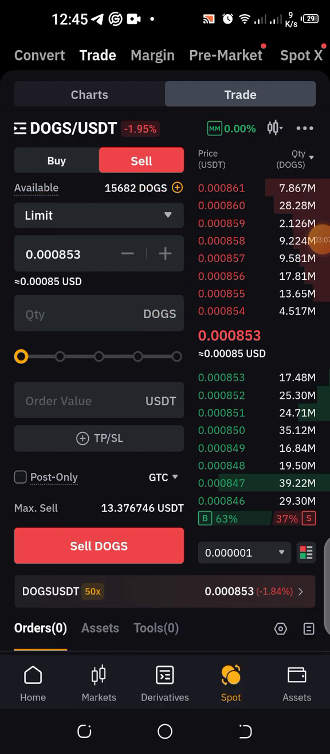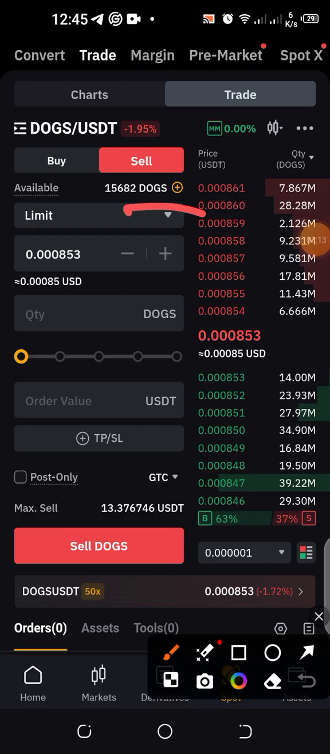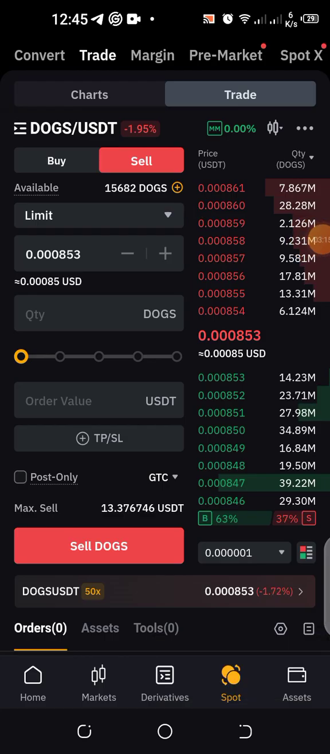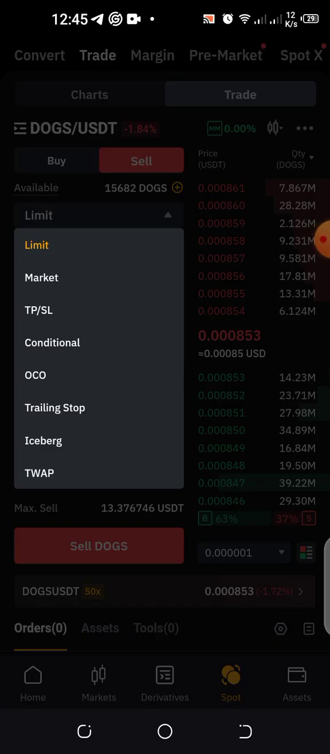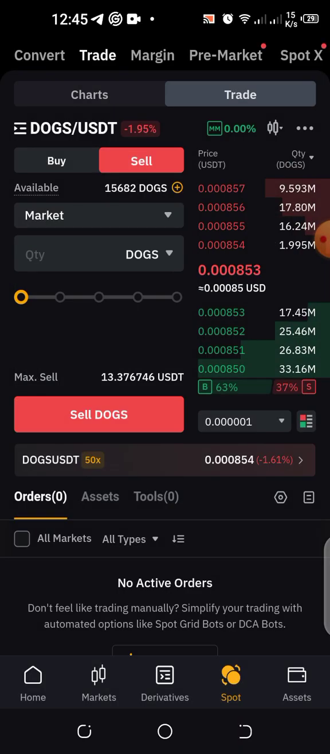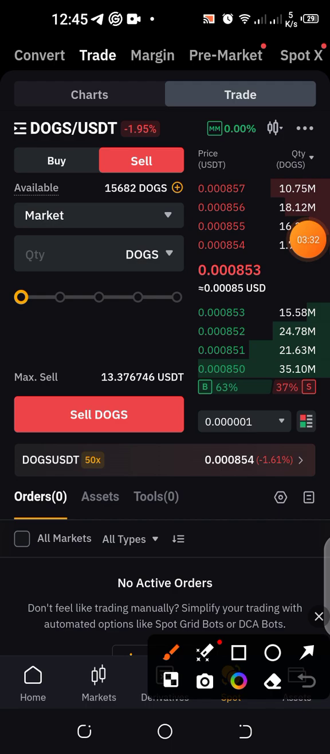And pay attention to this section very closely under here. Okay, so what you need to see here, the first option says limit. So what you have to do is switch from limit into market. Once you have switched from limit into market, you're going to now have quantity. So from here, you can see I have 15,682 DOGS that is here.